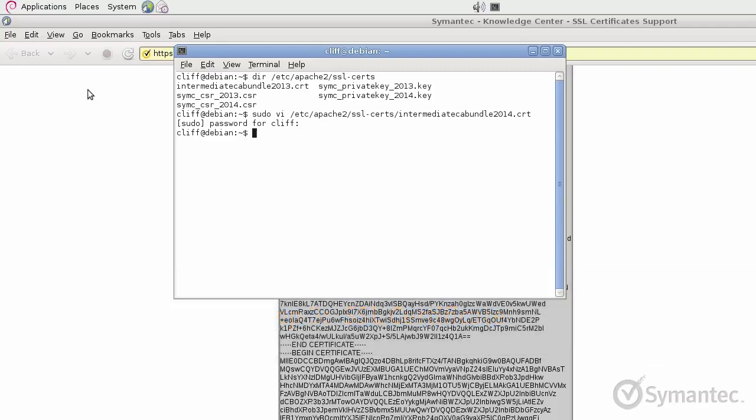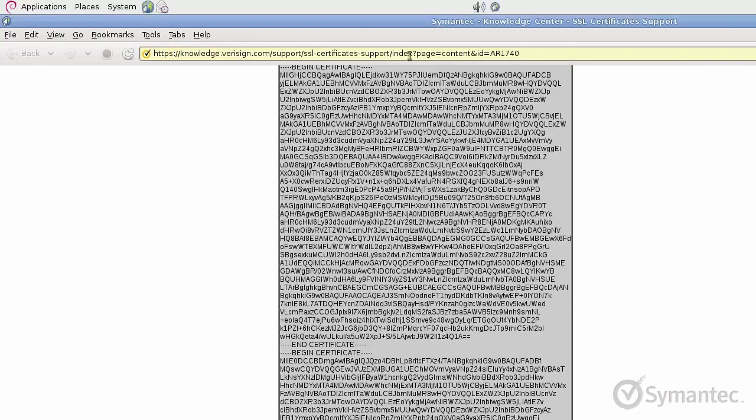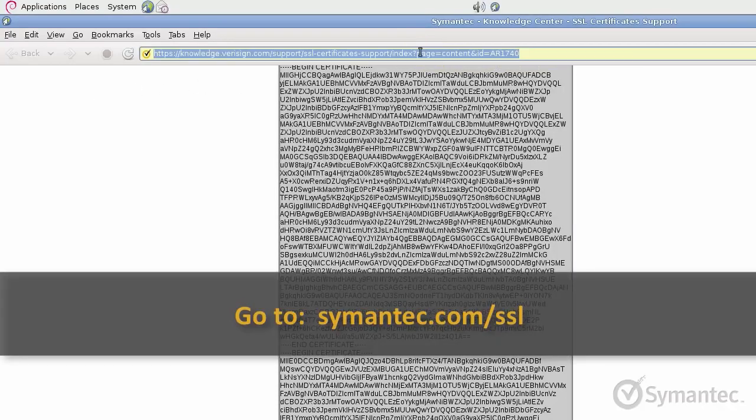The SSL certificate can be obtained either from the approval email sent, or you can log into the Symantec Trust Center account to download it. In this example, I will download it from the Trust Center account. From a web browser, go to symantec.com/SSL.